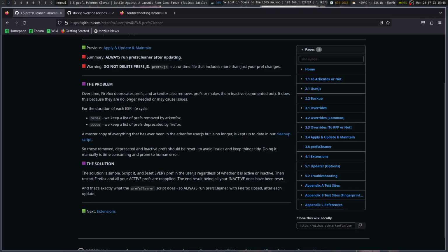The solution is simple. Script it and reset every preference in user.js regardless of whether it is active or inactive. Then restart Firefox and all your active preferences are reapplied. The end result is that all your inactive ones have been reset. And that's exactly what the prefs cleaner script does. So always run prefs cleaner with Firefox closed after each update. So it's just like a clean slate, apply everything, and then boom.